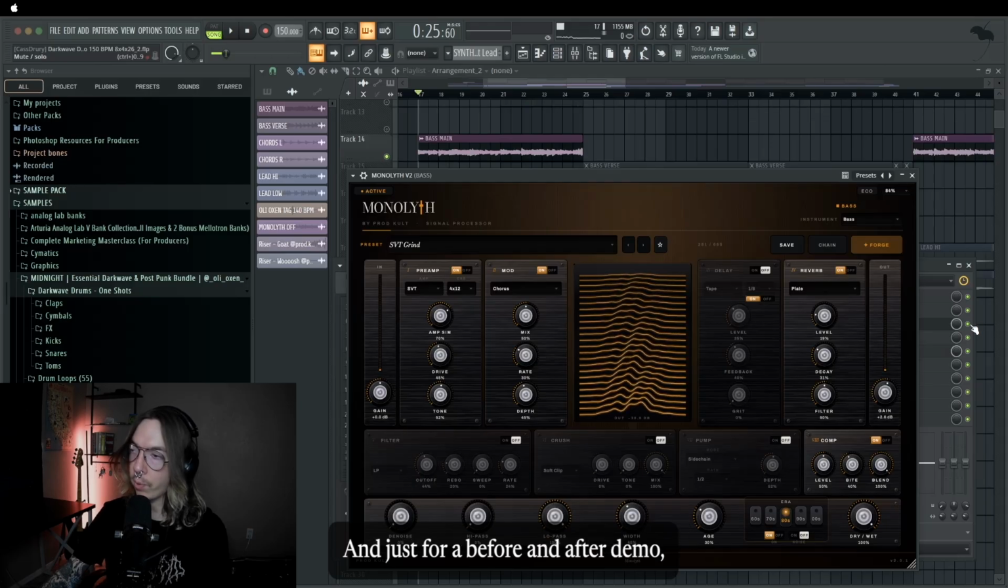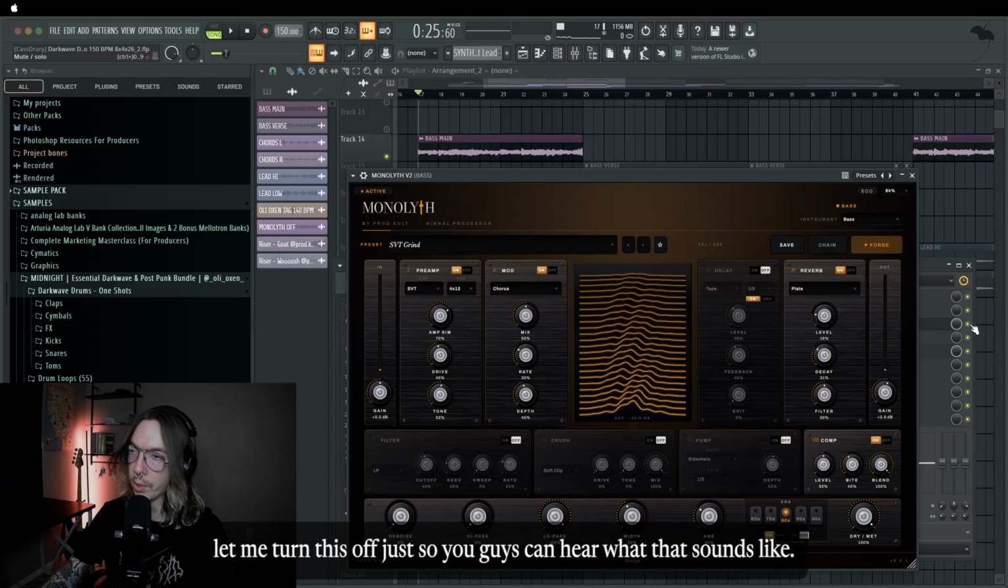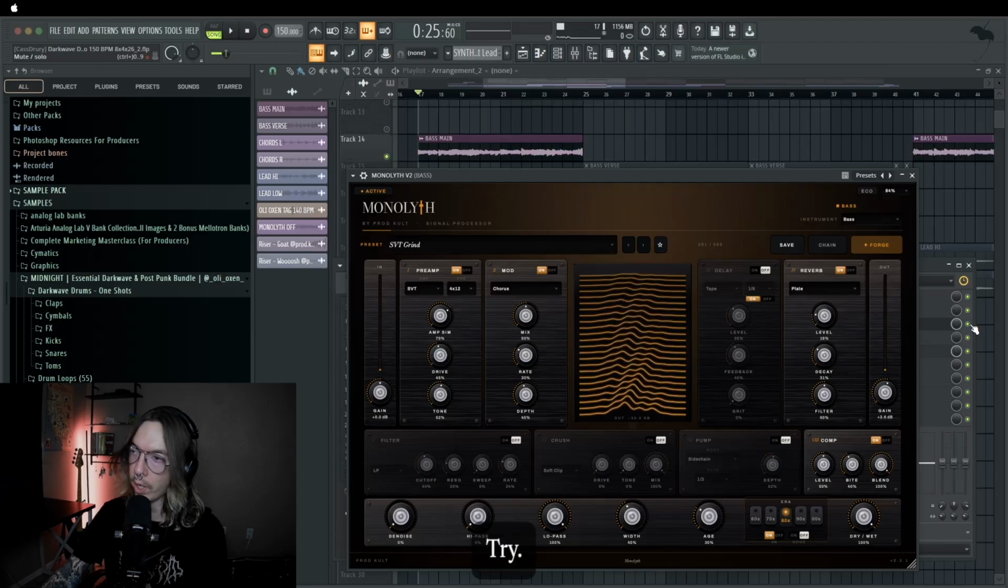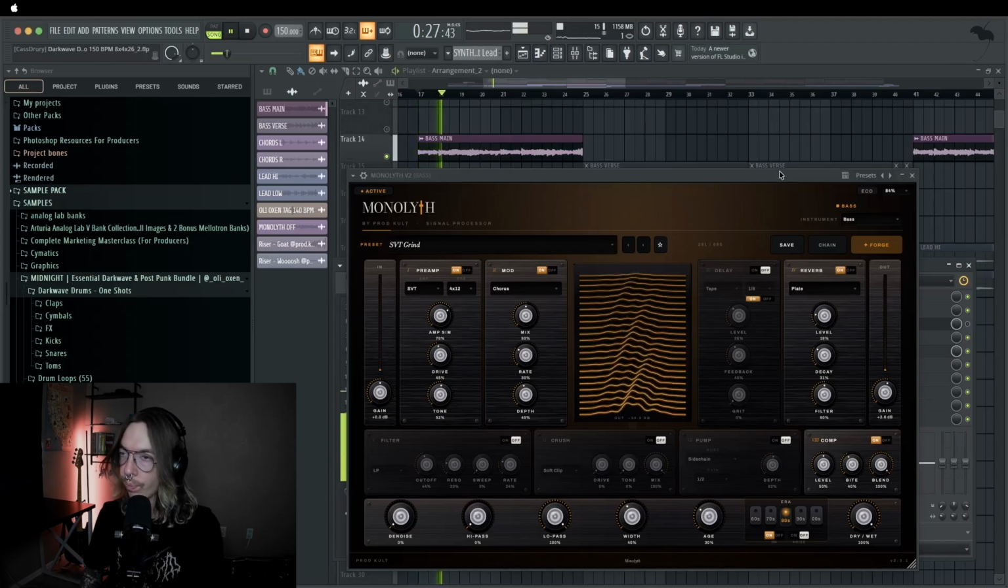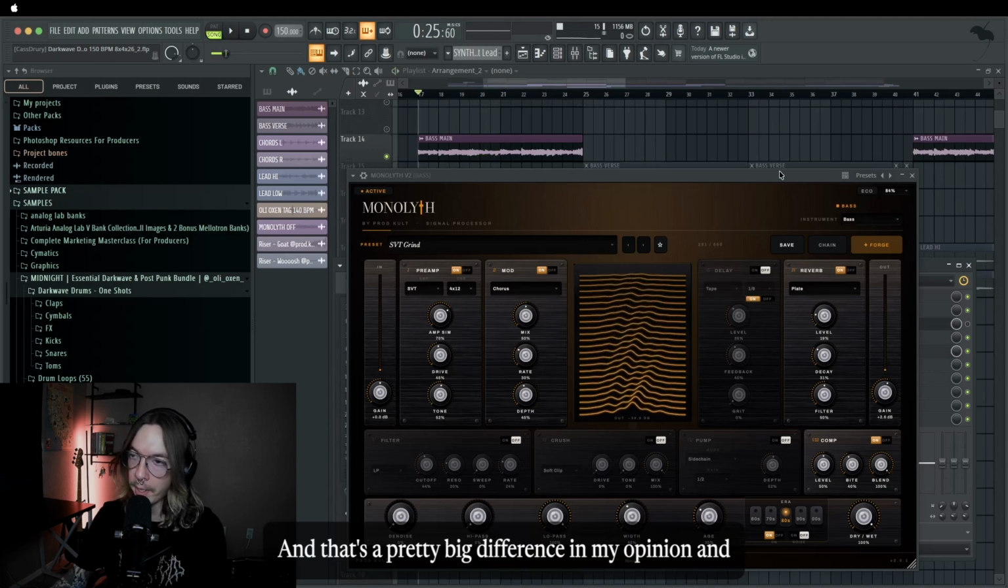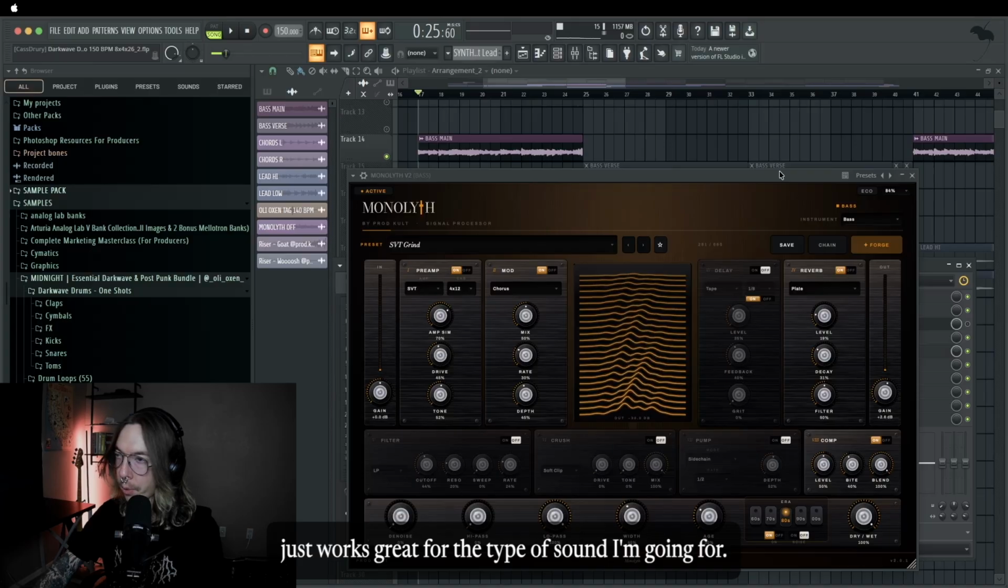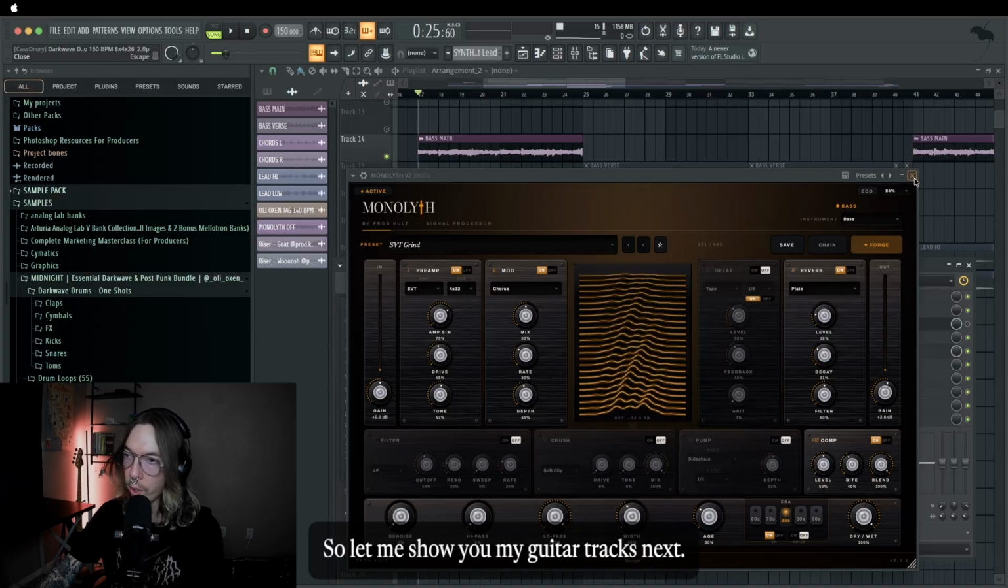And just for a before and after demo, let me turn this off just so you guys can hear what that sounds like dry. And that's a pretty big difference in my opinion, and just works great for the type of sound I'm going for. So let me show you my guitar tracks next.